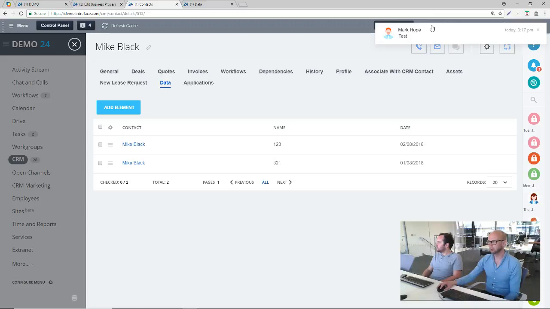So it might be that you want to notify somebody, a sales manager or a supervisor, who needs to know when these things have been added. You can add some parameters or some conditions in there, so that a notification is only sent out when certain conditions are met, I guess.